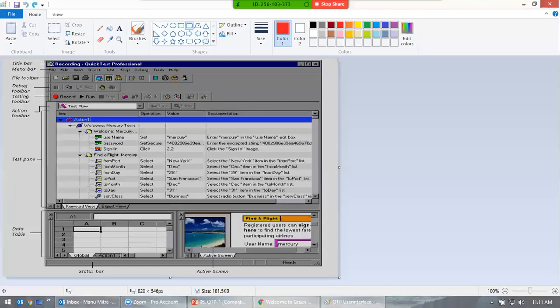But if you are going to descriptive programming, this is really not required. This will be pretty much outdated, as we'll see later. But in record and playback, all this will be stored in the object repository. You can manually add it, or you can manually delete it in the object repository.